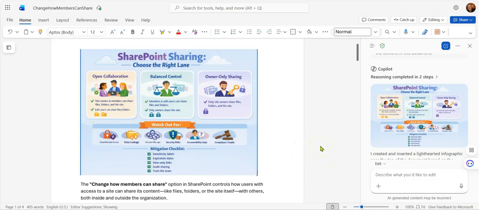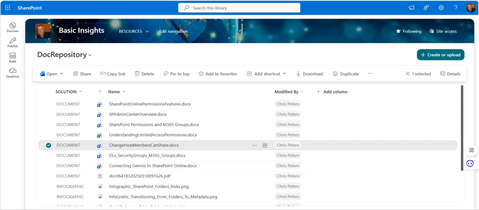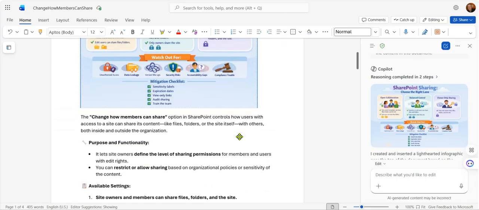And that's it. So all we did was we went into our Basic Insights home. We went to the document library, which is called Doc Repository. We opened up a document, and then we had it go in and create an infographic that now we can put in the document itself.